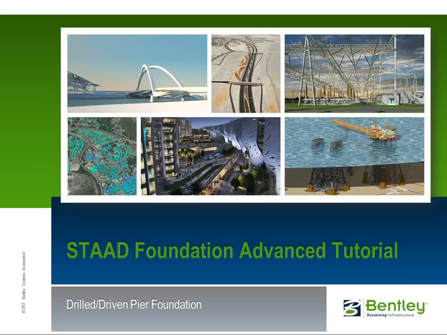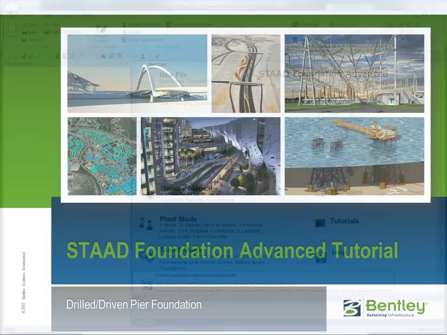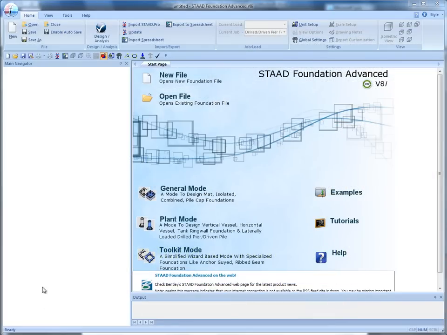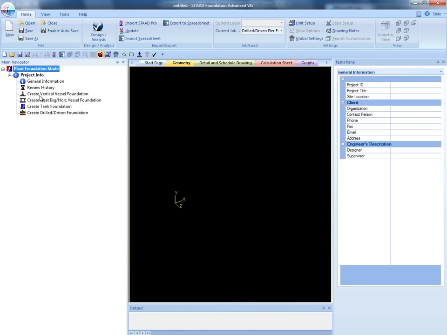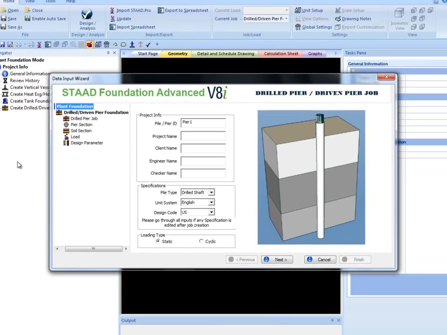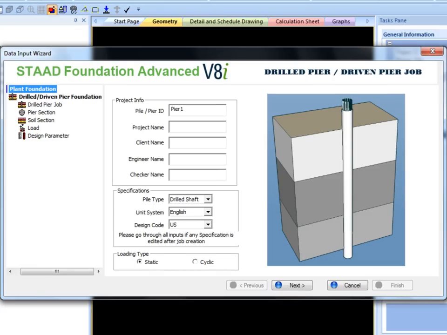This tutorial will cover laterally loaded pile analysis. This module can be used for both drilled or driven pile and caisson. On the opening screen, click Plant Mode and then Create Drilled or Driven Foundation. A wizard will pop up with a sequence of steps to create the foundation design. The user can skip to any step using the navigator on the left or go in order.